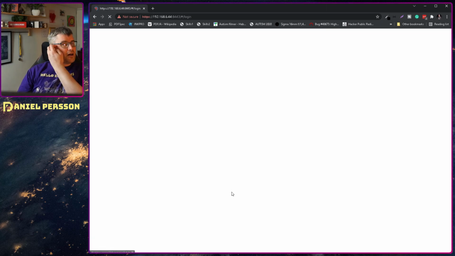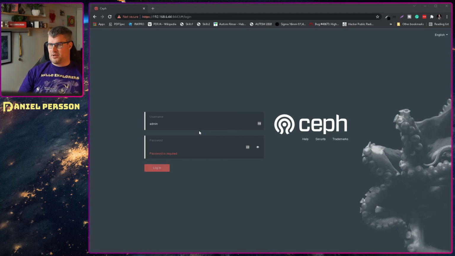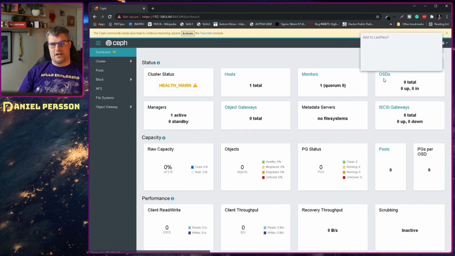And I have the address 44 here. So we see that we have a login at my IP, 8443, and then you will get the login screen. I will log in as admin, and I didn't have the password copied, so let's try that again. Paste as plain text. There we go. So now we have a dashboard.